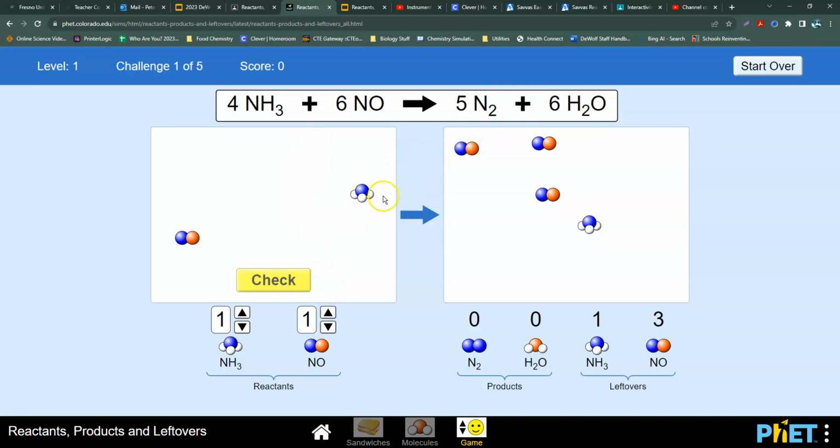So I know 1, 2, 1, 2, so I need at least 2 more. So am I going to need 2 more of these, or am I going to need 1 and 1? It's just a matter of balancing it, and once you have the balance, then you'll check the answer, do your screenshot, and you'll do that 5 times for level 1. And that's it. That's the PhET lab for reactants, products, and leftovers.